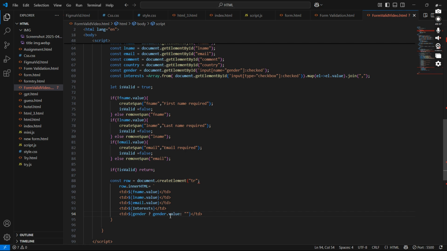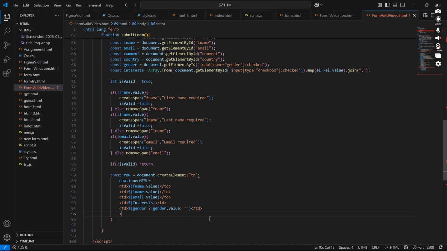So this gender dot value shows the male, or it will reflect as null data in the table. So this question mark gets the gender dot value. Okay, now after that, for what we left here, after gender we have the comments row. Comments, comment dot value.